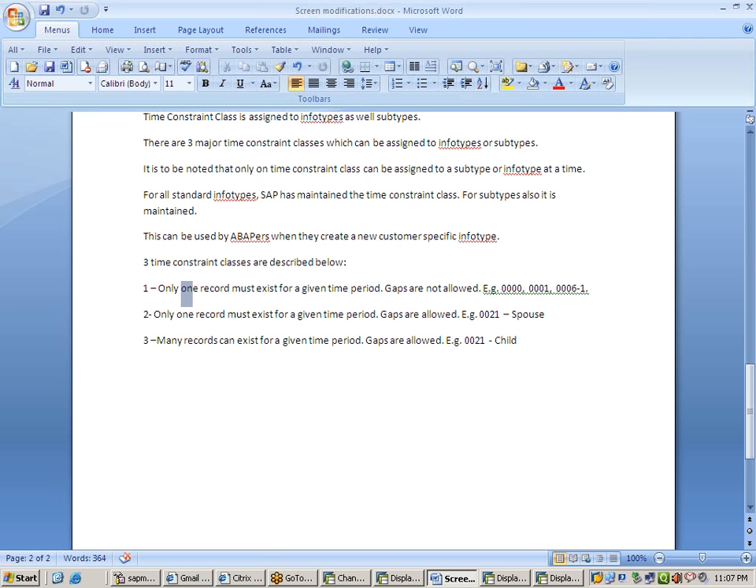Why? Because it very clearly allows only one record. But how about such information? SAP said, don't worry, I will give a third time constraint class. So SAP has given these 3 time constraint classes, guys, and they have already assigned these time constraint classes to the respective infotypes and subtypes. We need not change them. Why? They are SAP standard infotypes.